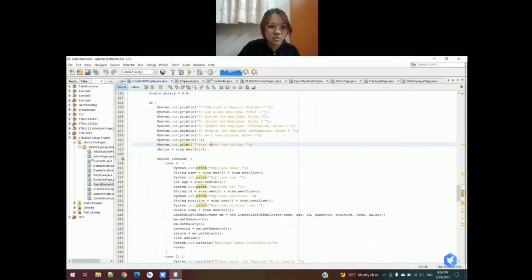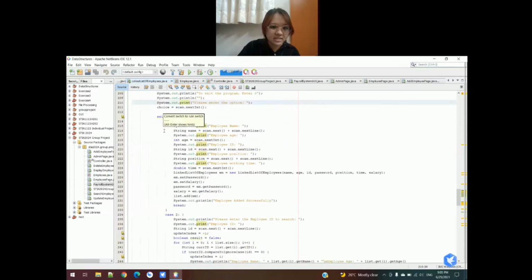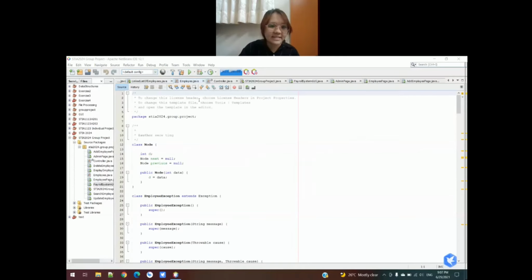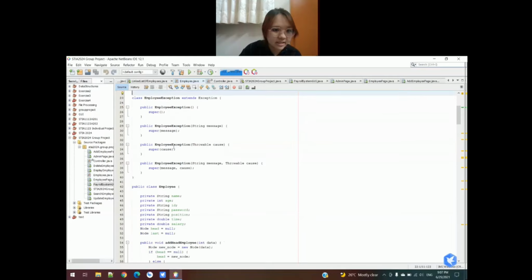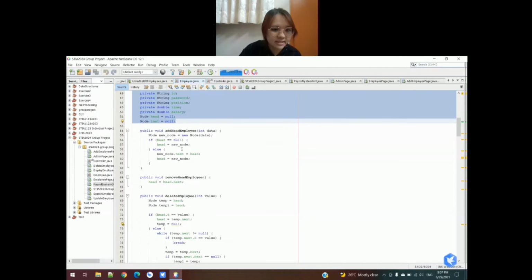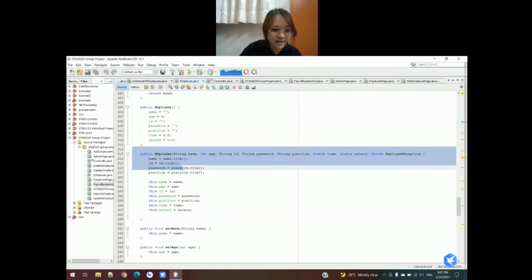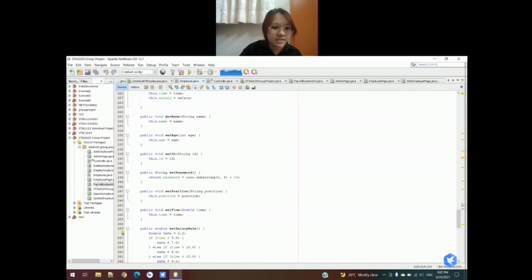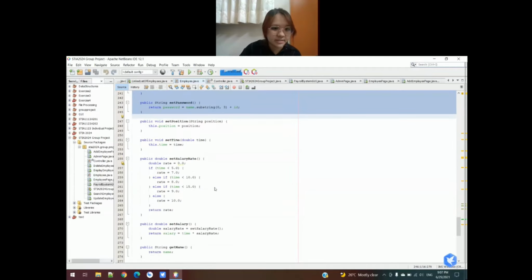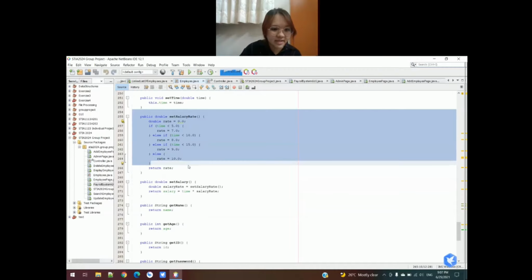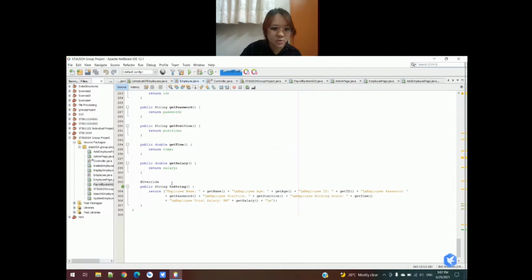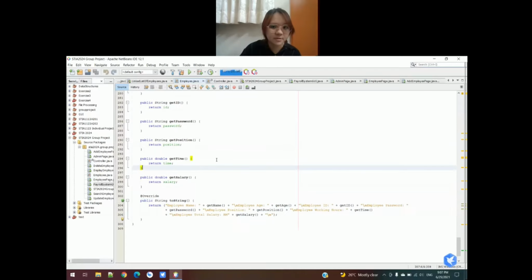The user can choose the choices, and we use the switch case. So this is the employee class, which is the source code with grid, and this is the class node and the attribute of the employee. This is the constructor of the employee, and we will also have the accessor and mutator, and this is the salary rate for calculating the salary, and the toString to display the employee info.